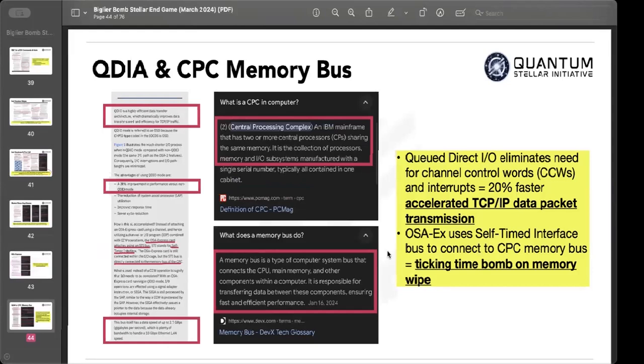And on top of that, if I go back to the CPC memory bus, I had to look into that too, because I didn't know what it meant and how this OSA Express connects into the CPC through a memory bus. What does that mean? So when I looked at it, it says OSA Express uses something called a self-timed interface bus to connect to the CPC memory bus, which means if you have something that's self-timed, think of it kind of like a time-release vitamin that you're eating. Just because you ate the pill doesn't mean it works right away, right? It's got that capsule. So the capsule can control the release of the effects.